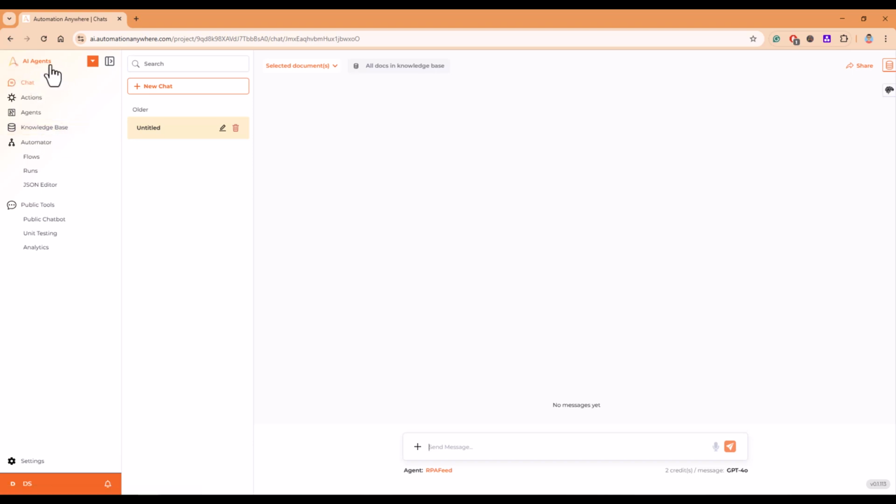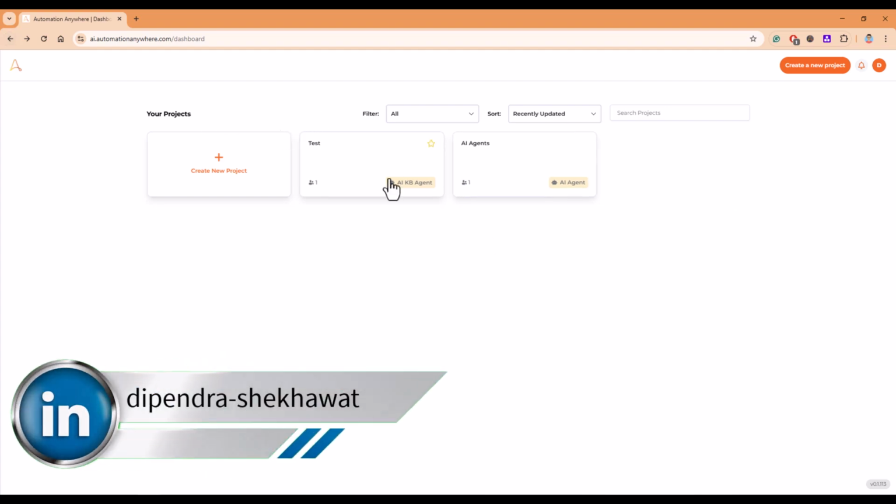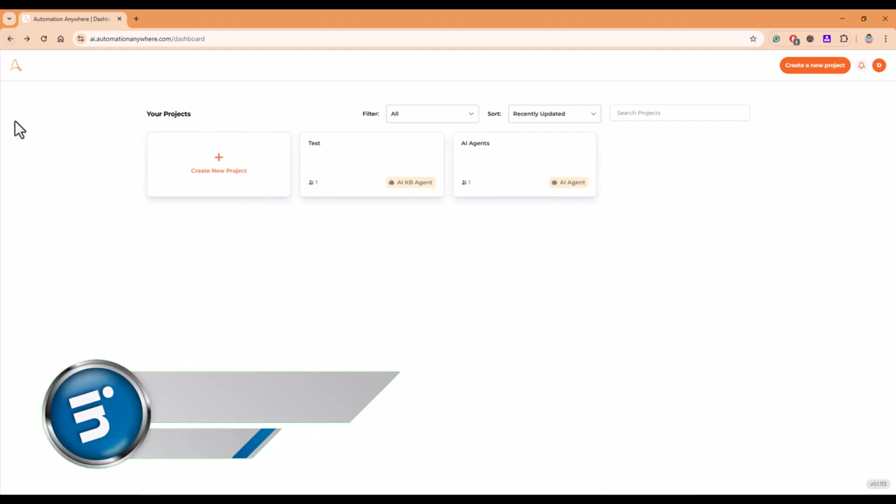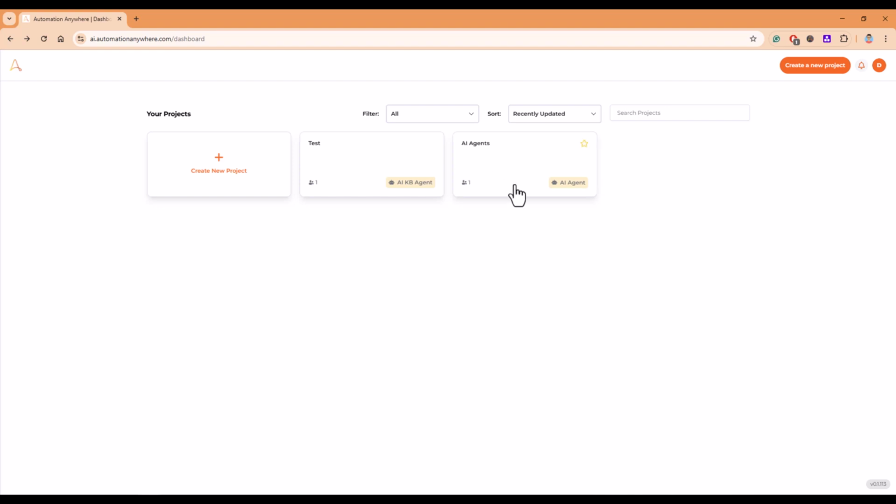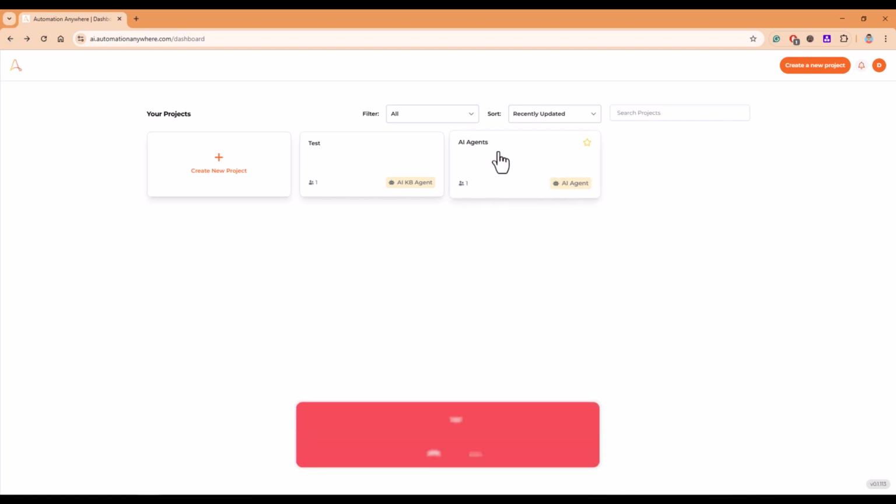What you see here, the AI agent, is nothing but your project, right? If I go back here in the dashboard section, you can create a project, and then all the settings that you see in the next page after opening your project are applicable at your project level. So AI agent is nothing but a name given to a project. It can be any name.